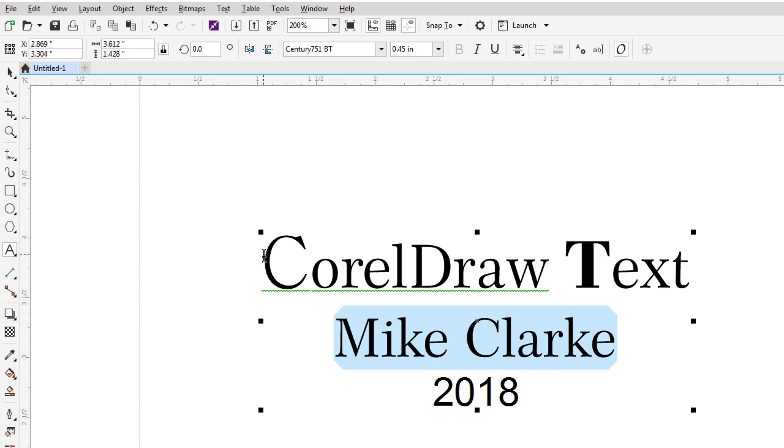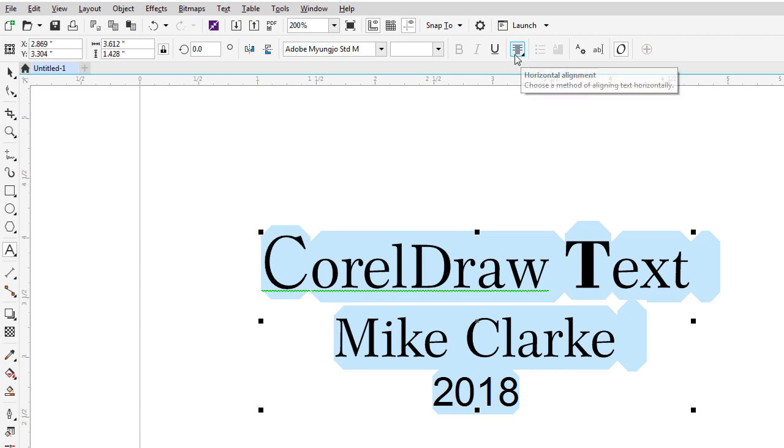The other thing you might want to do with the font is work with the justification. As I mentioned in my setting up of Corel defaults, I always like my default text to be center justified.